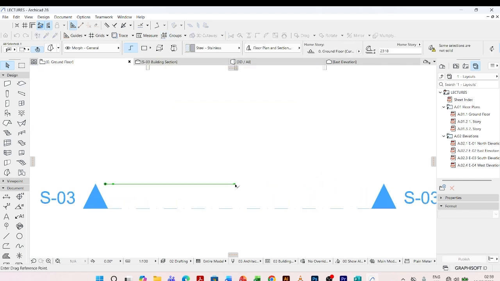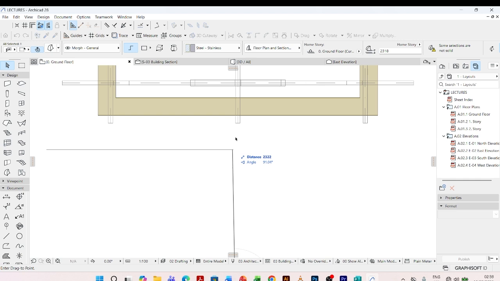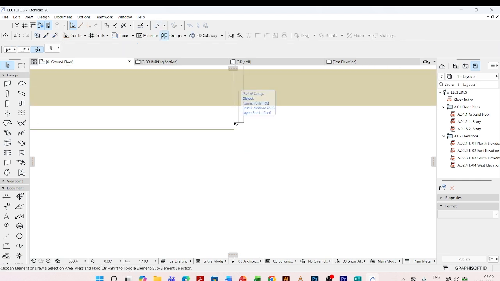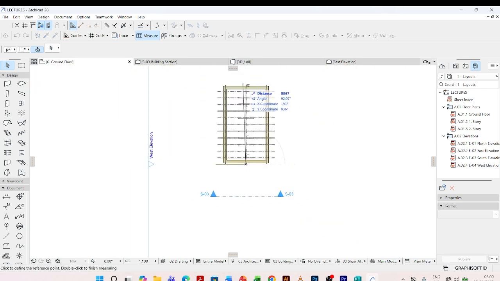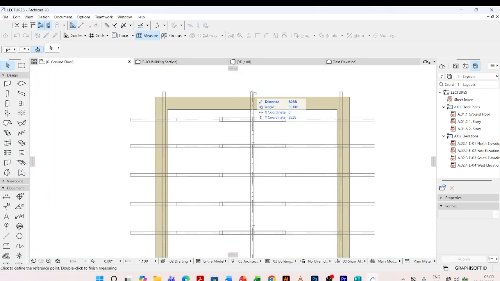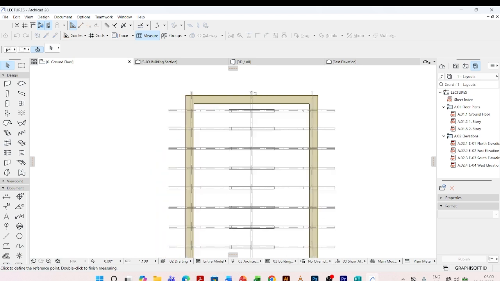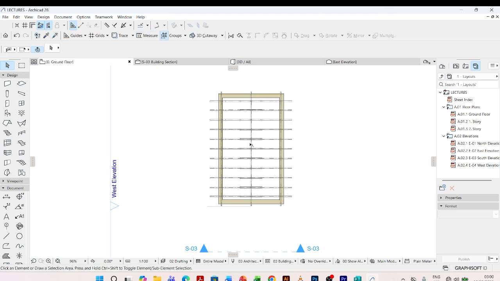Ctrl D, that is for dragging. I'll put it somewhere here. Then for the distance, I click on M and I measure the distance. Our distance is 8.2, but roughly I'm going to make it 8.5 so that I have that overhang.